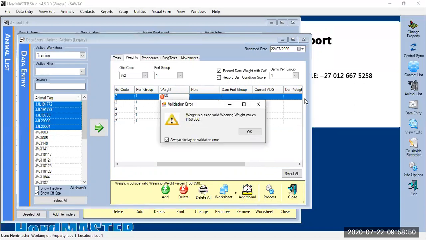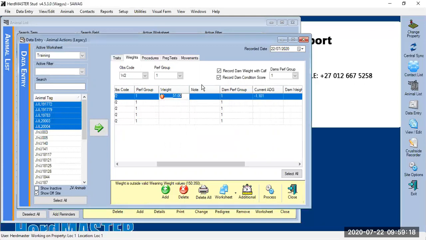So let's just enter. Okay, you see I've entered a weight now and it's saying to me that the value is outside of the parameters. I think it missed the one and it accepted 51. So I need to put in a weight between 150 and 350. If your animal is below 150, we can go and change that in your setup. Okay, yes, it missed my one.